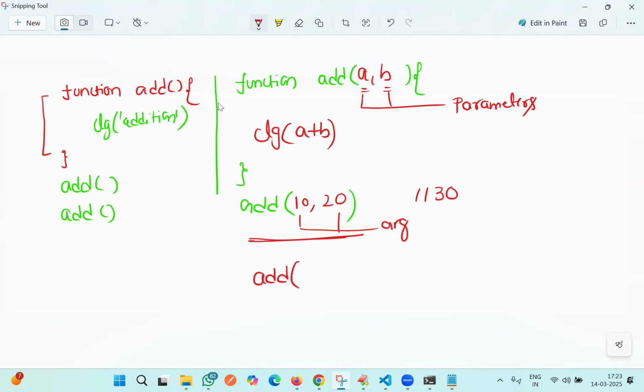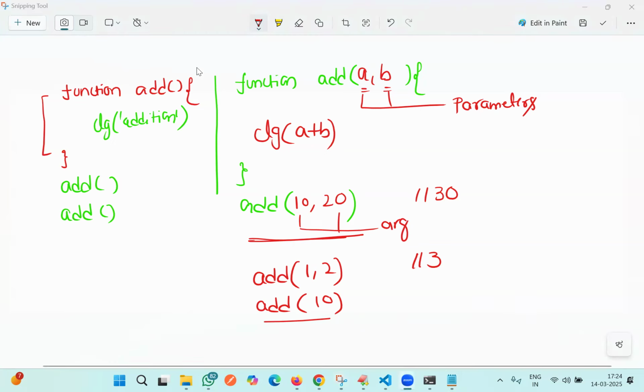Yes, we can invoke the function one more time. 1, comma 2. What is the output? 3. So I'm going to invoke one more time. I'm passing only 10. What is the output? I'm invoking my function. A value 10. What is the B value?